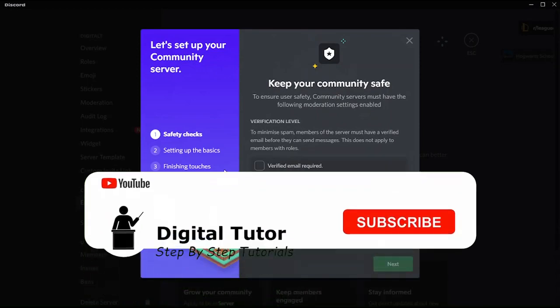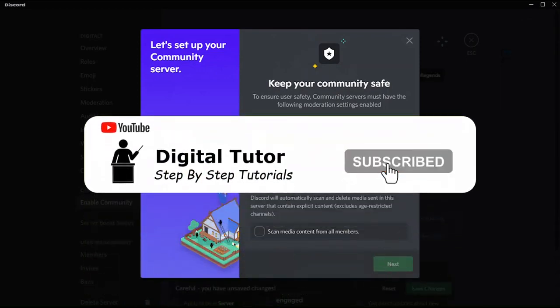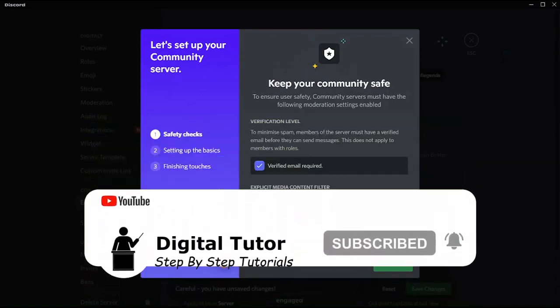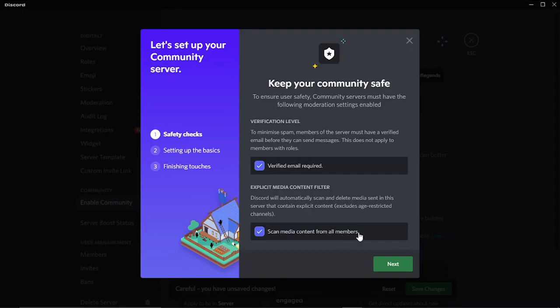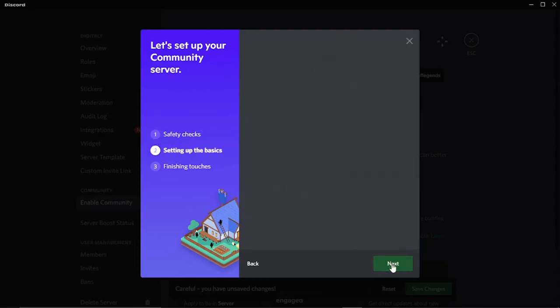From here, you'll see it's going to ask you to have a verified email, and what it's going to do is you want to tick this box to scan media content from all members. So this is basically so that Discord can scan for anything inappropriate that's being sent, and then once that's done, click the next button down here.